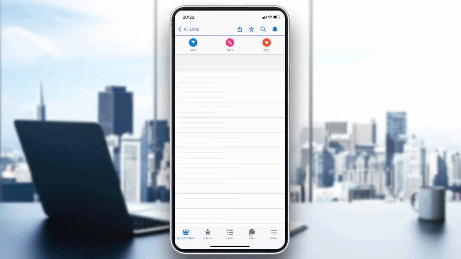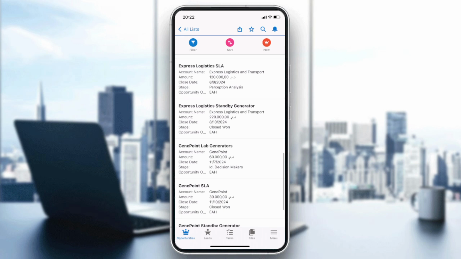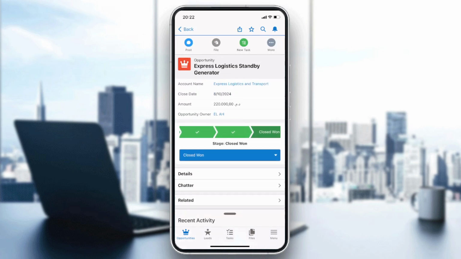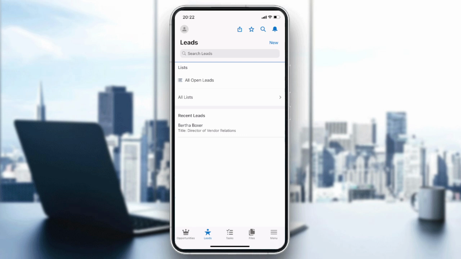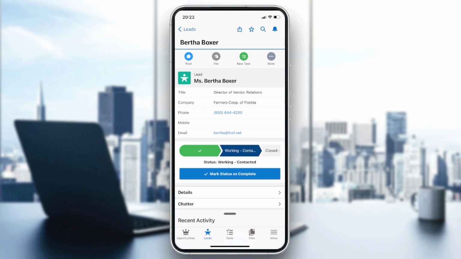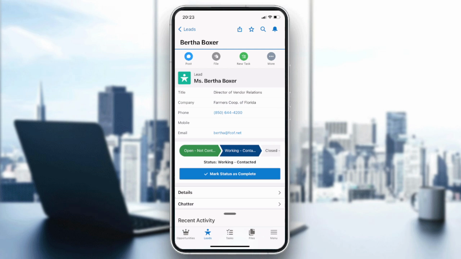I'm just going to click on All Opportunities, and from here I can find all of these. I can click on any opportunity, and from there I will see the detailed view of my opportunity. Now let's go again to the leads, and they are all similar when it comes to views. You just need to access any object and click on the record that you would like, and from there you can find the detail view.